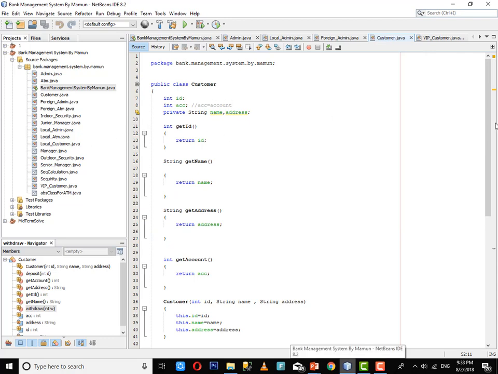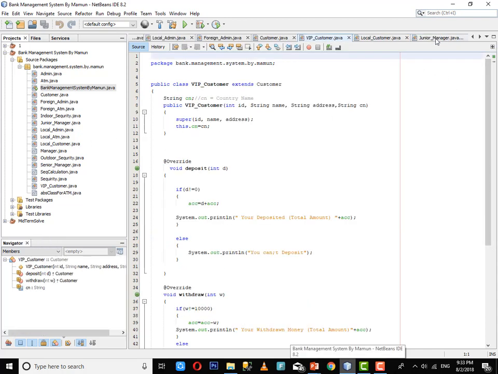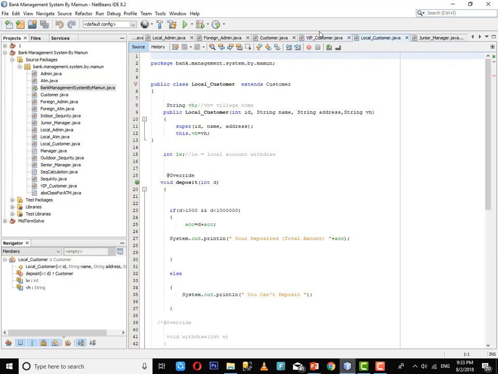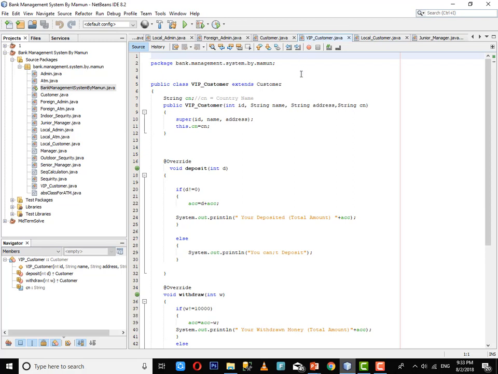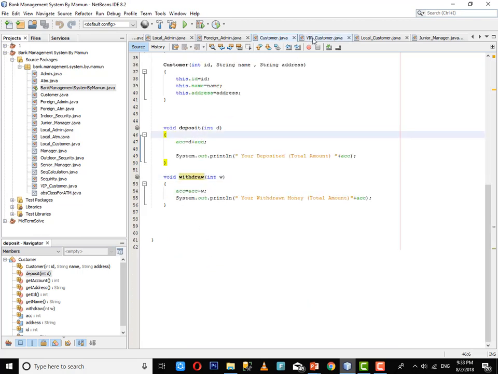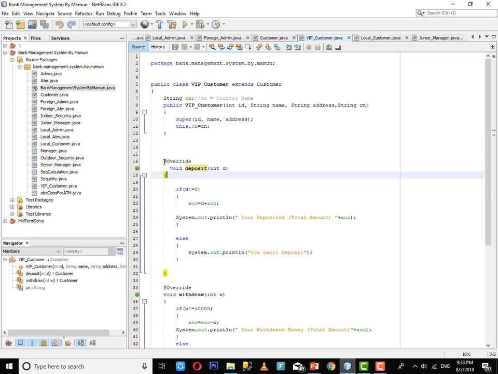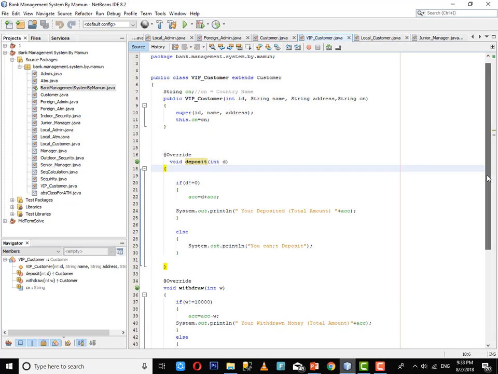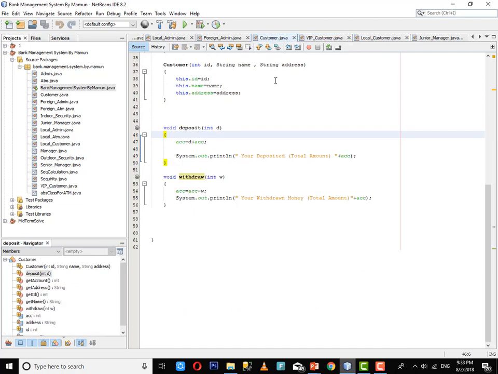So another two classes are VIP customer and local customer. In this, VIP customer extends customer. In this VIP customer there is an extra variable which is country name. So here we use an override method, and we use this deposit. We have used this deposit in this class, so that's why we have used the override method here. And we have also used the method called withdraw, so that's why we have also used override.